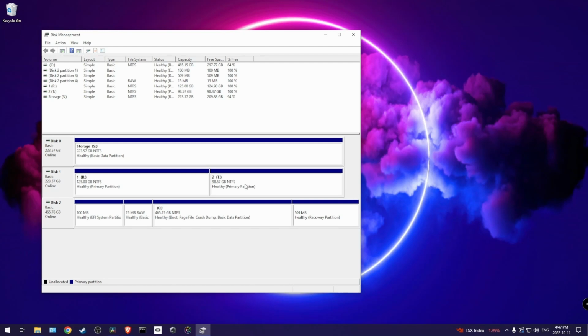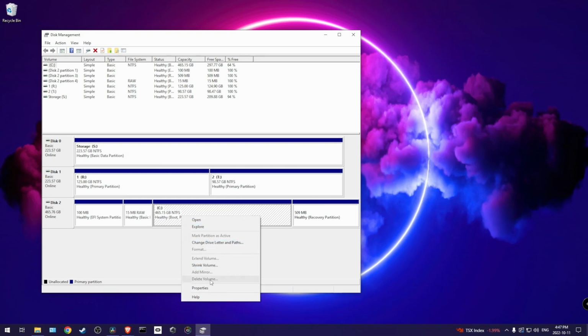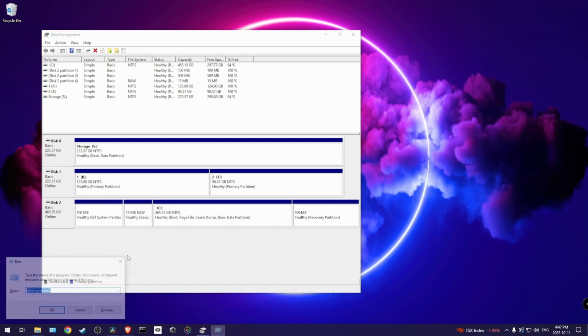So in this case I could just delete them from here, that would be fine. But if it was a system drive, I would not have that option, even if it wasn't a system drive in this computer, just if it was a system drive in the past. So what we're going to use is a tool called diskpart.